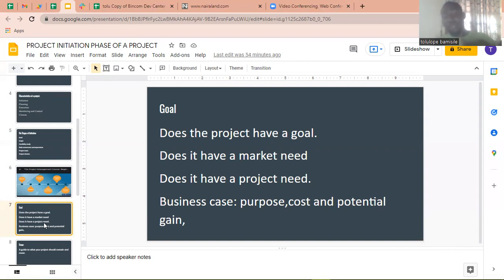That means the project is already happening, so it has a project need. When you say something has a project need, what does that mean? It has a goal and it is temporary. So that means it is a project. There is a project need, so we can call it a project.